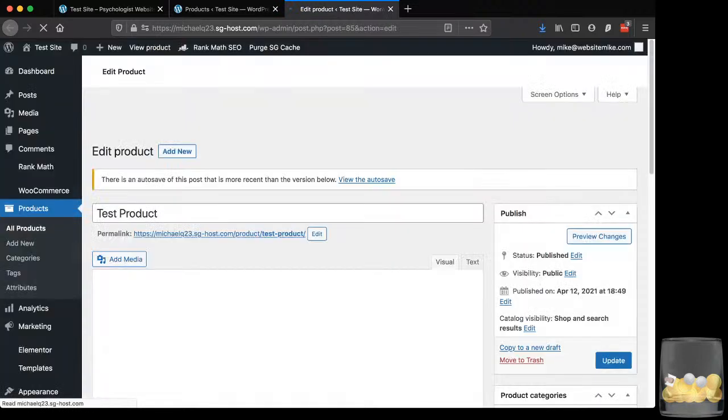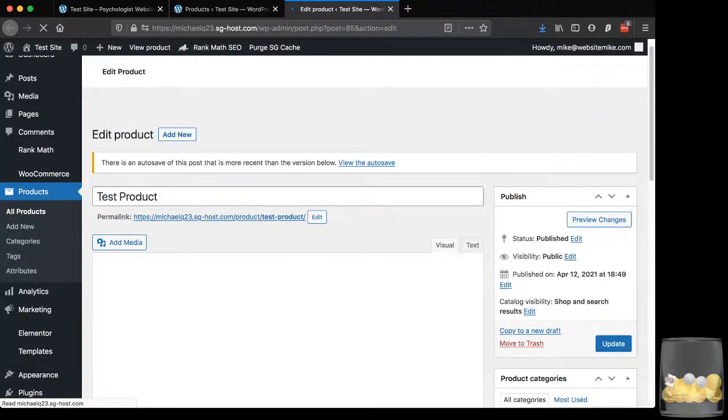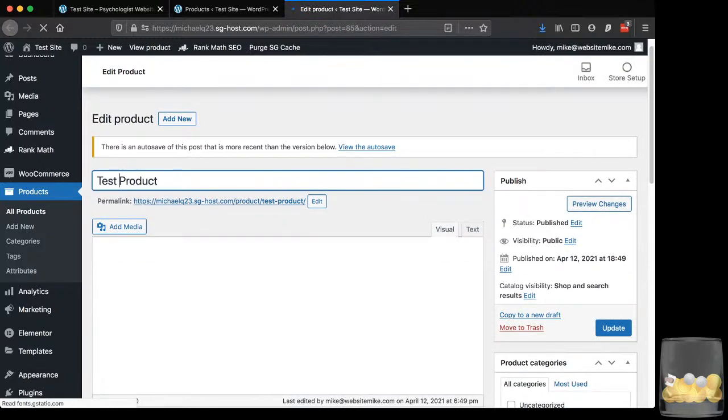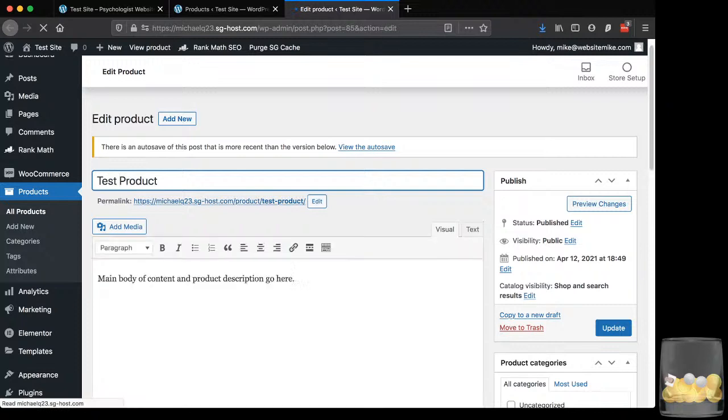Like the name, I could change it here if I wanted to. I could also change the permalink. So this is the link, the URL where this product lives. And if I wanted to name it something else, I would press edit and be able to edit just this last little bit, just the test dash product, change it to something else, as long as we don't already have a page that is named that same page.